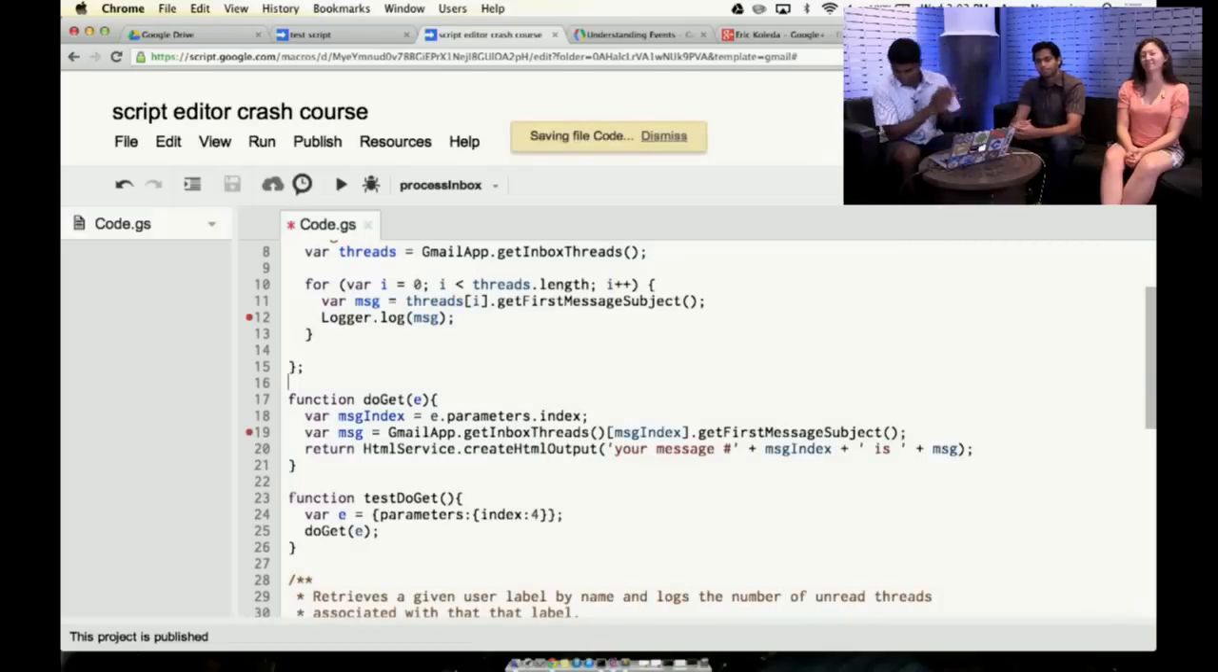So I think I covered everything that I wanted. Let me look at my cheat sheet really quickly here. And we're running out of time anyway. But hopefully you learned a lot of really useful tricks.